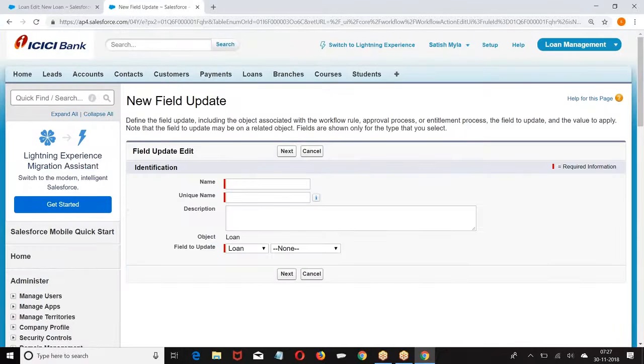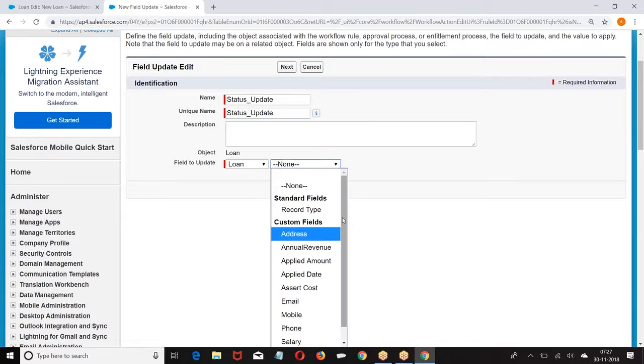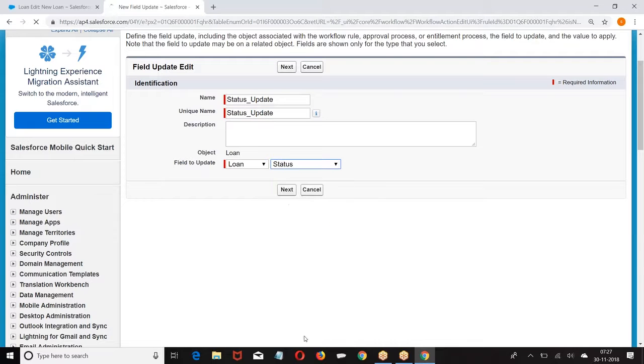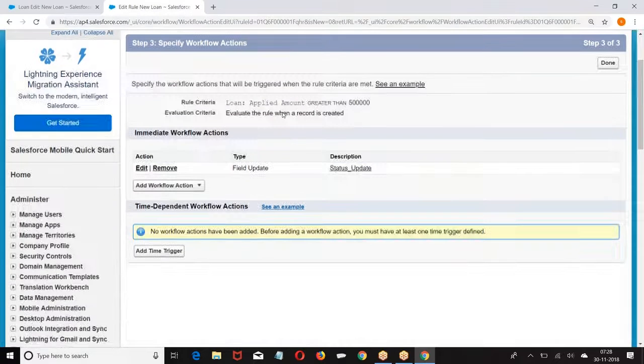So what do we want to do? We want to modify the value in the record. What was that? Status update. Here we have status equal to, update the field as. The moment a new loan record is created, immediately update status equal to pending.